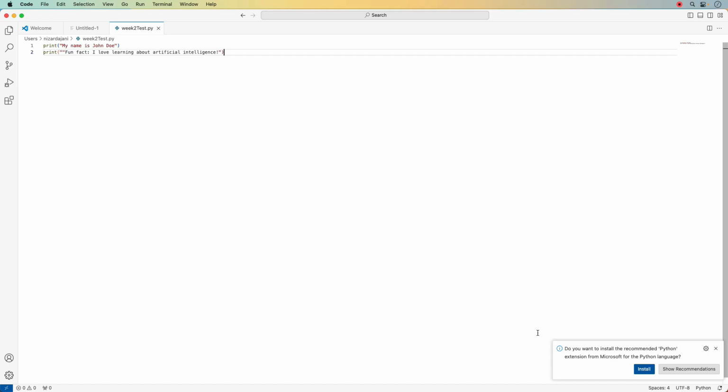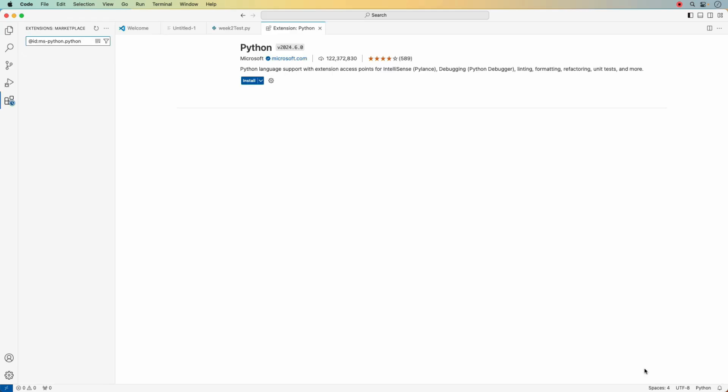And then this popped up because that's the first time, for example, you use Python. So it says, do you want to install the recommended Python extension from Microsoft for the Python language? So do say yes, install it, because we need that language and we need all the support we can get with Python for VS Code. So I'm going to click on install, and notice what's going to happen now.